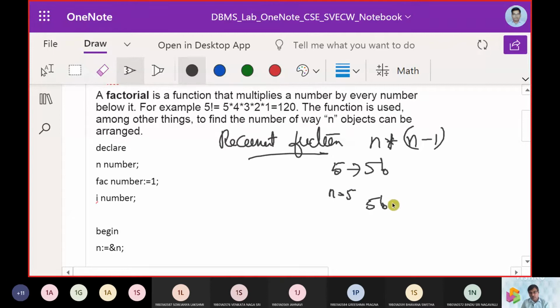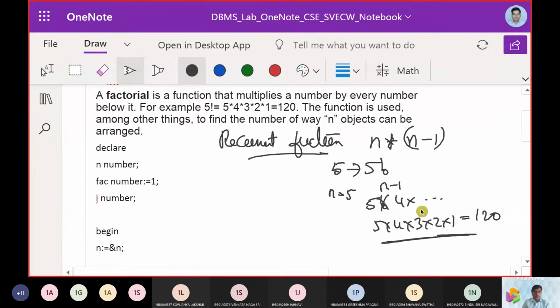So I get 5 factorial. Into, then I'm going to say n minus 1, that is 4, into, and in this way we get 5 into 4 into 3 into 2 into 1. We need to get this, and the answer is 120. So factorial is a function that multiplies a number by every number below it. It reduces from 5, 4, 3, 2, 1 below it, and down to 0.